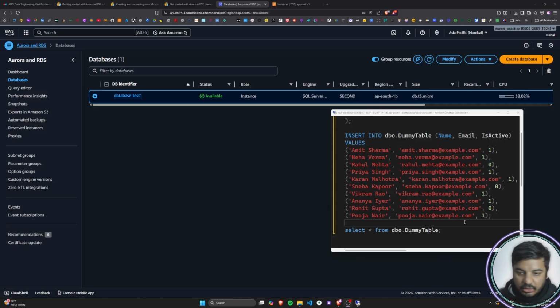Okay. So just like I showed you, we can create the tables and all these things can be done. I believe now you have understood how we will be able to launch a Microsoft SQL Server RDS instance, how I will be able to launch my EC2 instance, and how I will be able to connect to my RDS instance using my EC2 instance. These things are done.